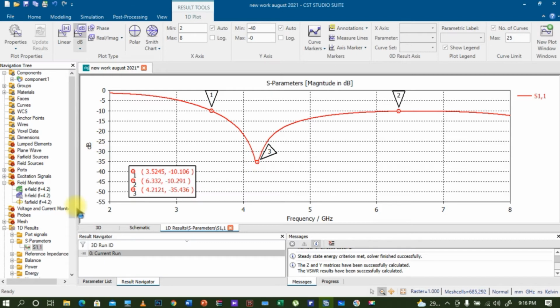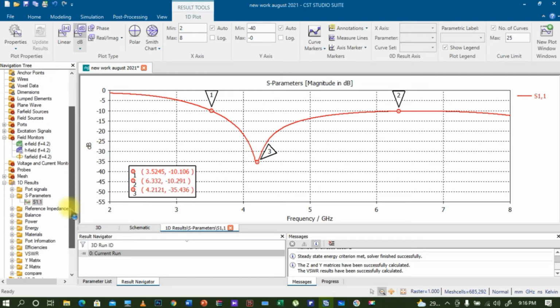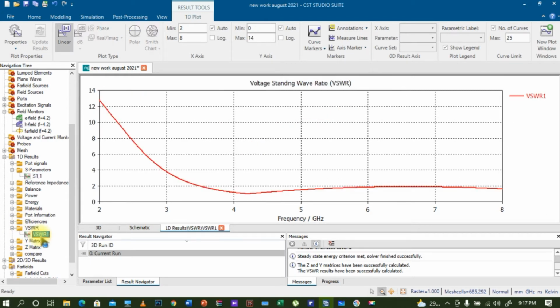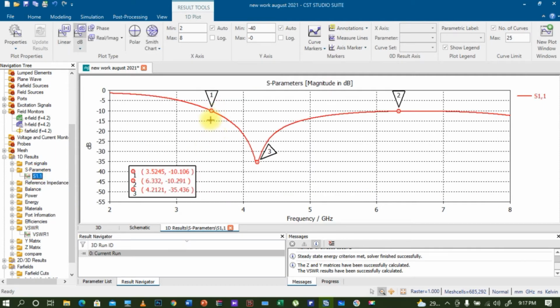And VSWR, I will show you. If you want to see VSWR, this one-dimensional result, you come down, there is a folder called VSWR. Just click on that. There is a graph, click that. For VSWR, you need to see your responses. Our S11 performance starts from around 3.5 to 4.2. In that range, our required performance is from 3.5 to 6.33. In that range, your VSWR should be equal to or less than 2. Okay, equal or less than 2. We'll see that. Click on VSWR.